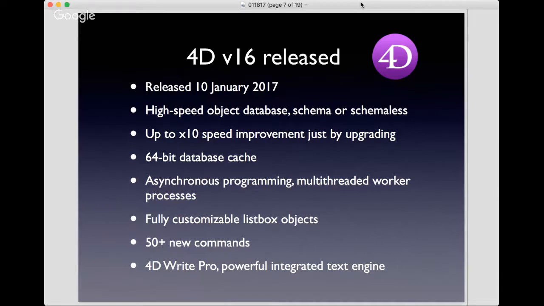And speaking about that, coming back to the V16 release, some of the highlights of V16, which is a very substantial release for 4D, it being now a high-speed object database. It can store JSON type, serialized type directly in the data file, so you can operate your database in a schema or schemaless manner, and that's certainly something that will help it play along nicely with other more recently developed applications out there.